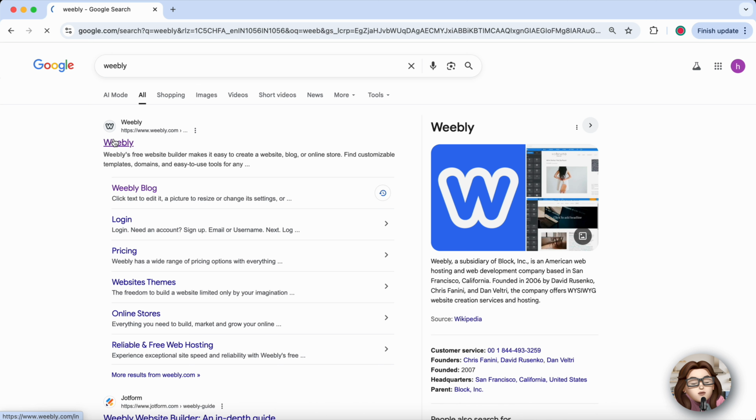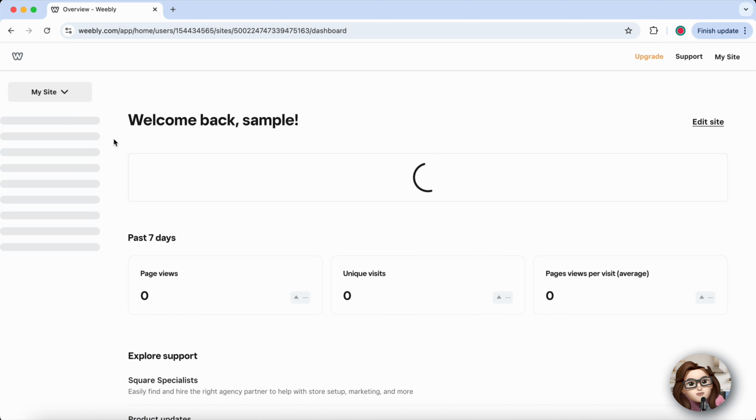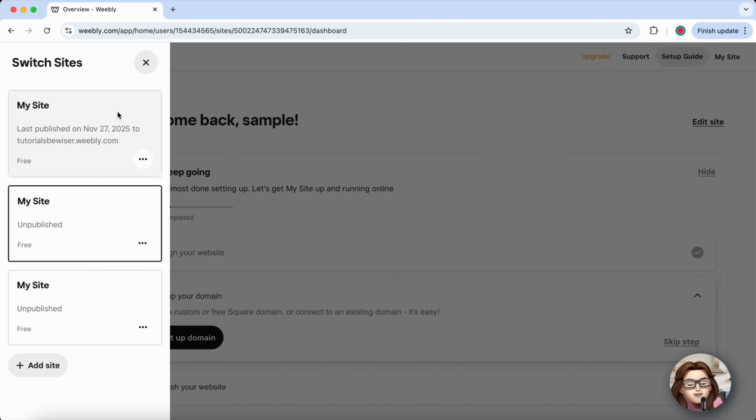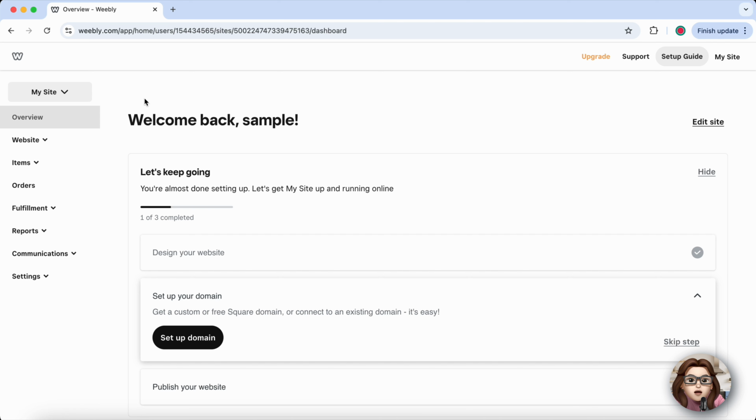Once you're signed in, you'll land on your main dashboard where all your websites are listed. Take a moment to confirm you're looking at the correct site list, especially if you manage multiple websites. Now find the website you want to delete.